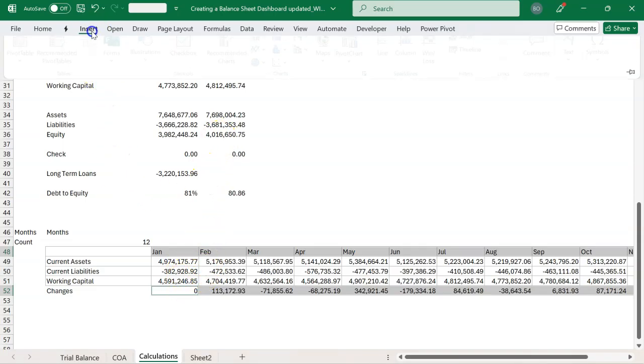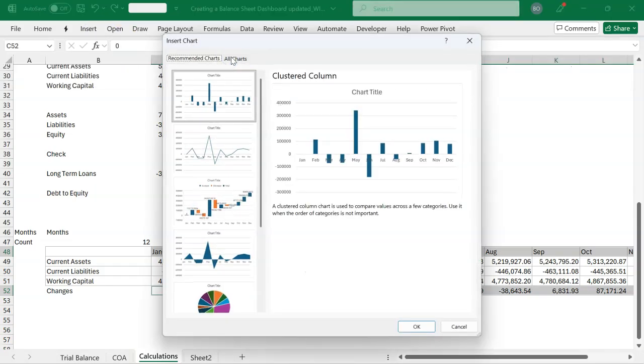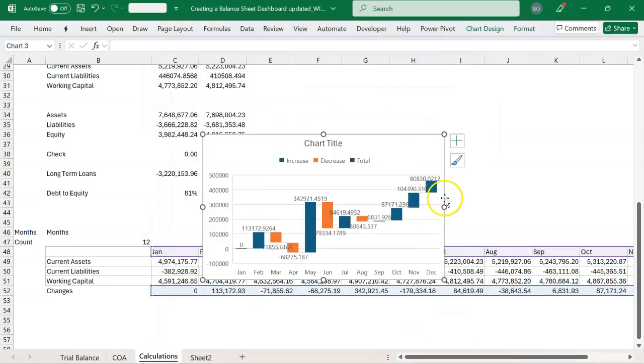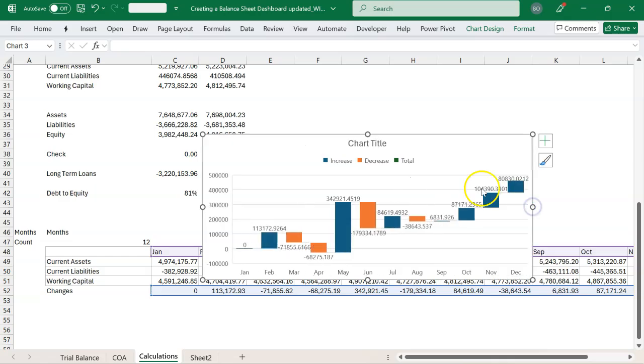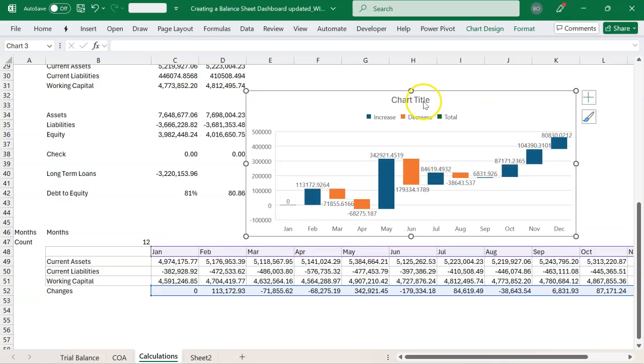So I'll come to Insert, then come to Recommended Charts. Sometimes you have your charts in the recommended charts. This is the waterfall chart. A bit clumsy at the moment, but we'll fix it. Then I'll click OK. This is going to give us the initial waterfall chart. Now for this purpose, we'll take off the chart title.